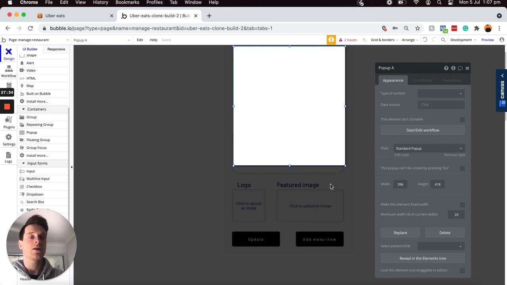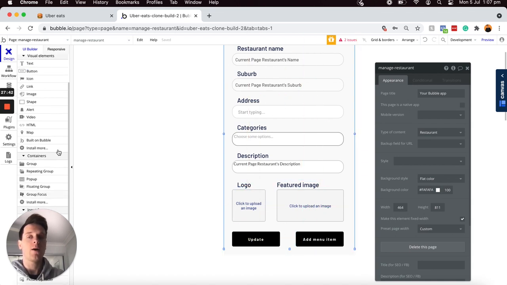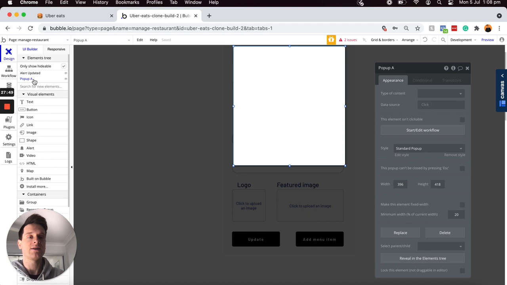And then when a user closes that pop-up, it will take them back to the page that they were currently on. And of course, after you've closed your pop-up in the editor, you can view it by selecting under the elements tree to open up that pop-up once again.